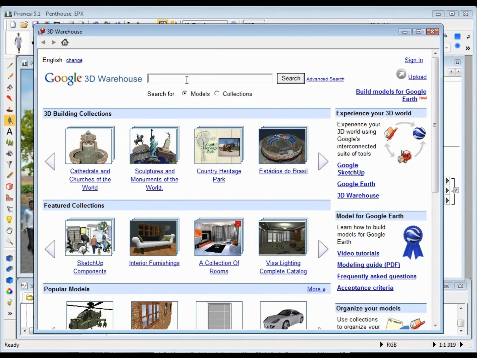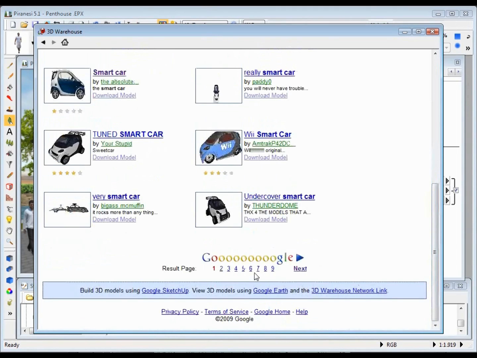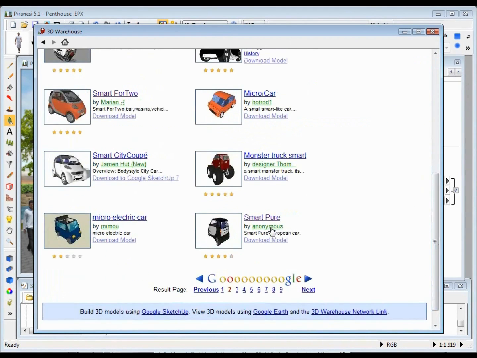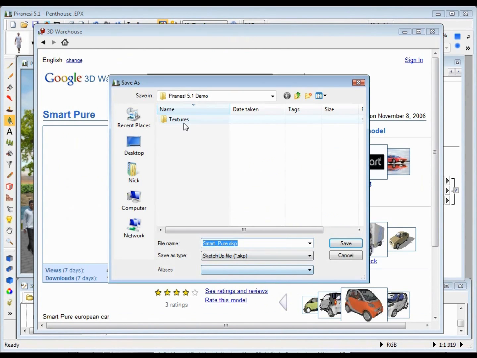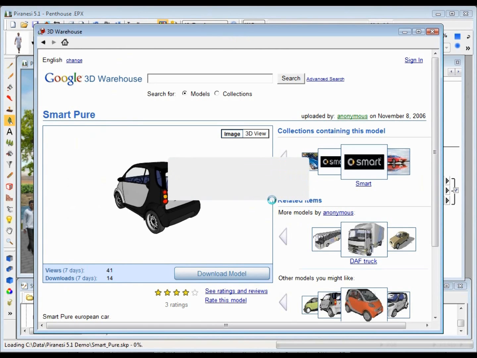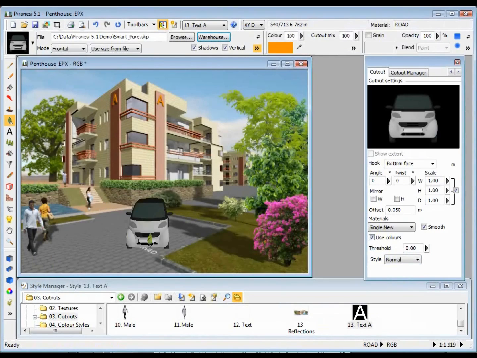Now, I want to search for a smart car, so just type in smart car, press enter. Now I know that the one I want isn't in this page, so I'm going to go to the next page, go down to the bottom, that's the one I want, and download this model. I can save it anywhere I like, and it's just a SketchUp file. Just give it a second to download. Here we are.